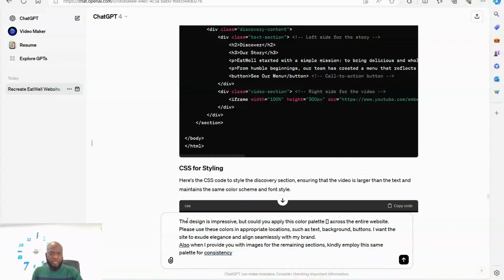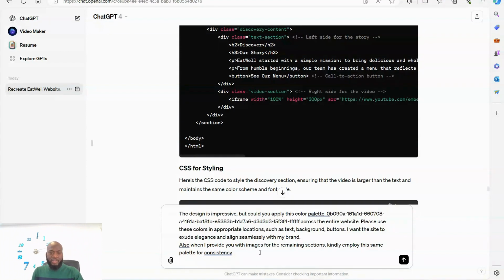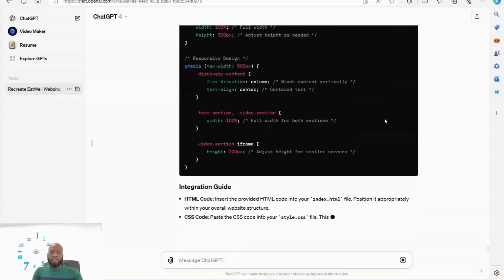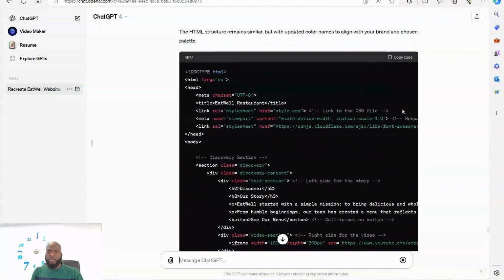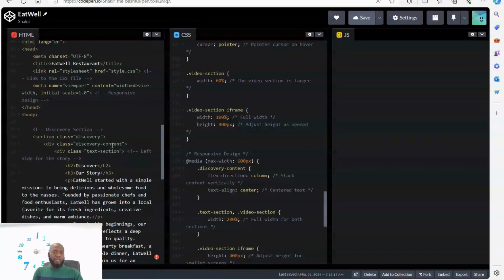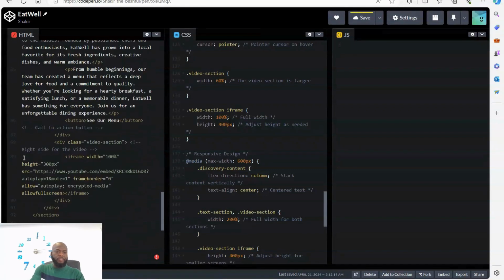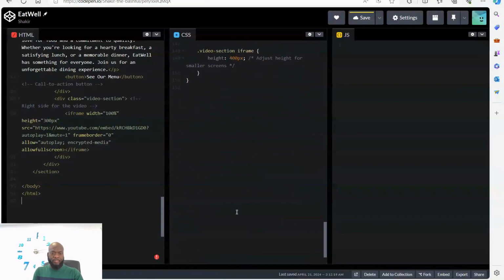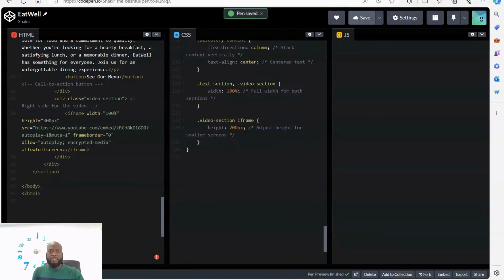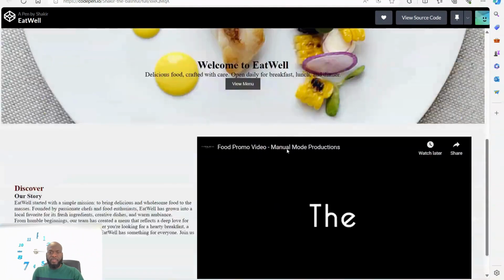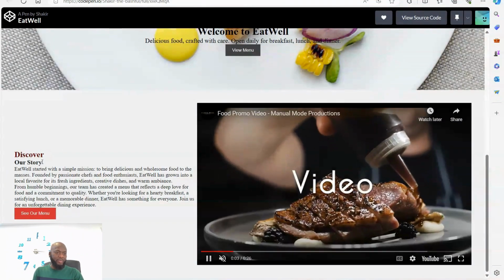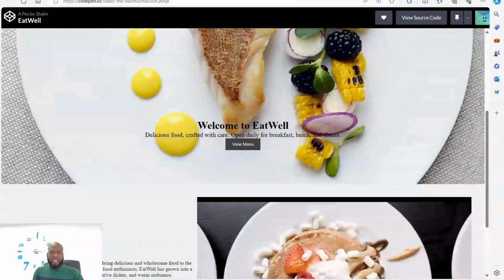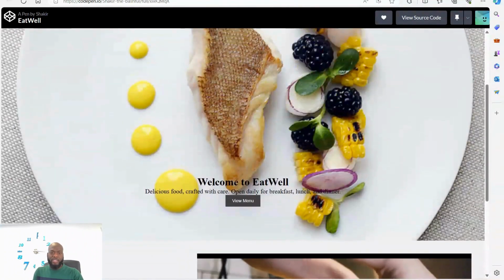So in ChatGPT, we want to write this prompt. I will put this prompt in the description box below. Please use the same color, same font for the background and subsequent sections that we'll be building as well. So press enter. We want to copy this and paste it in the CodePen. Copy the other one as well. Save and refresh the page. And now this is what we have. As we see, the color is different right now. This is much better than the color we had before, and we can see this very well.